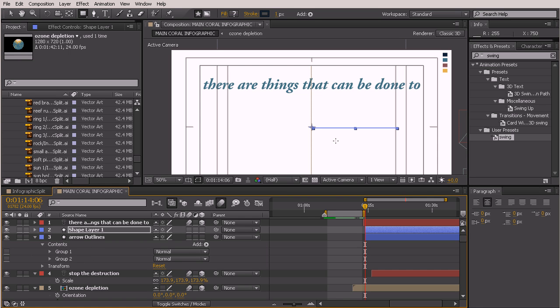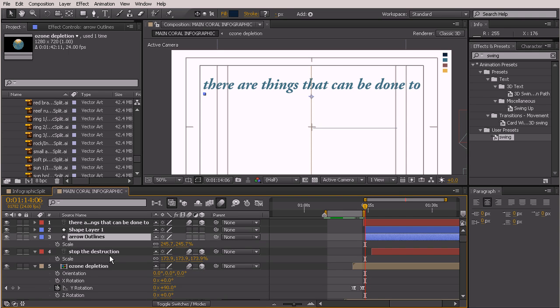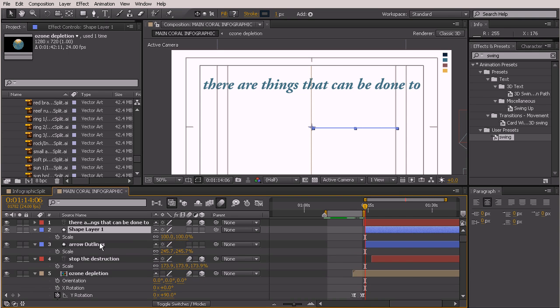Now it's going to give you just a little bit of an issue with the scale being different, so we can change that really easily. Turn that up to 245. I just brought up the scale for both of those.